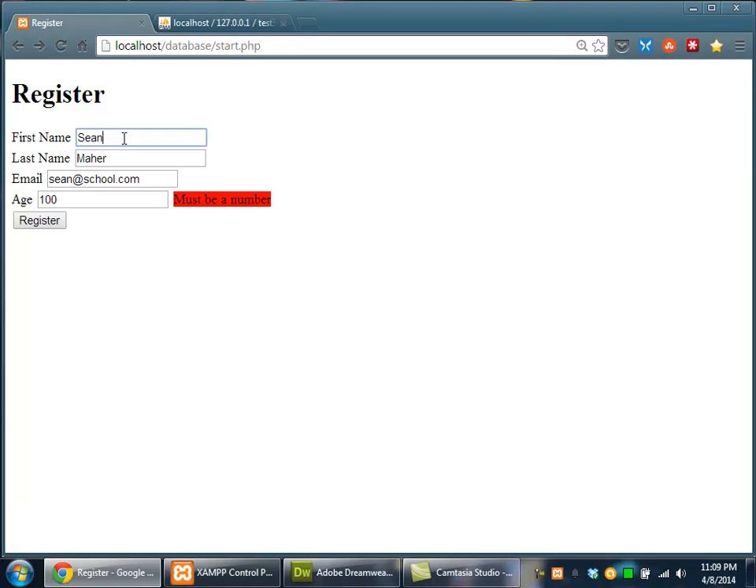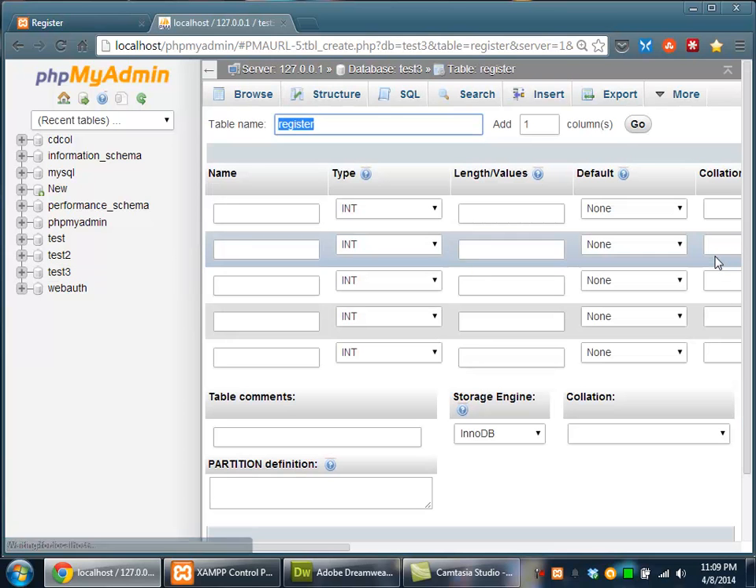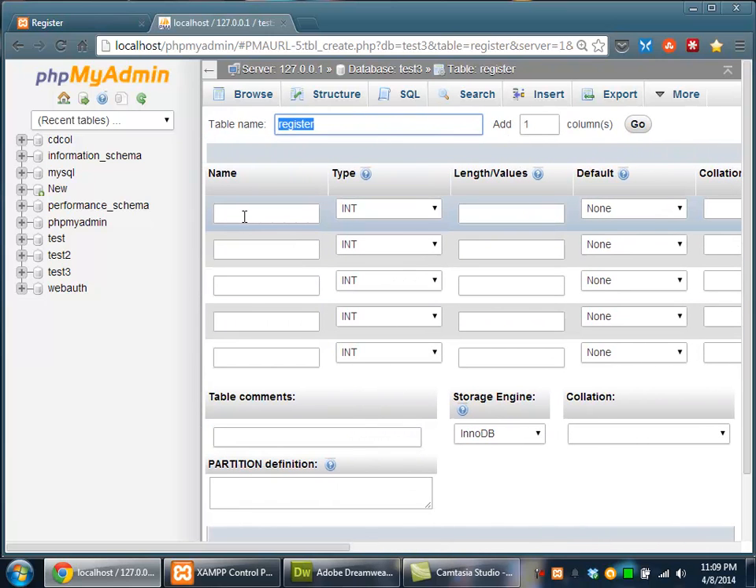So 1, 2, 3, 4, I've got to have 5 columns because I've got to have that ID one. Now, on this screen, I have to tell the computer what type of information is going to be collected in each one of those fields. So my very first one is register underscore first name.